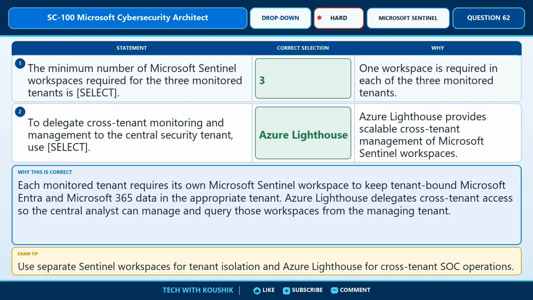For Statement 1, the correct selection is 3. 1 workspace is required in each of the 3 monitored tenants. For Statement 2, the correct selection is Azure Lighthouse. Azure Lighthouse provides scalable cross-tenant management of Microsoft Sentinel workspaces. Exam tip: use separate Sentinel workspaces for tenant isolation and Azure Lighthouse for cross-tenant SOC operations.